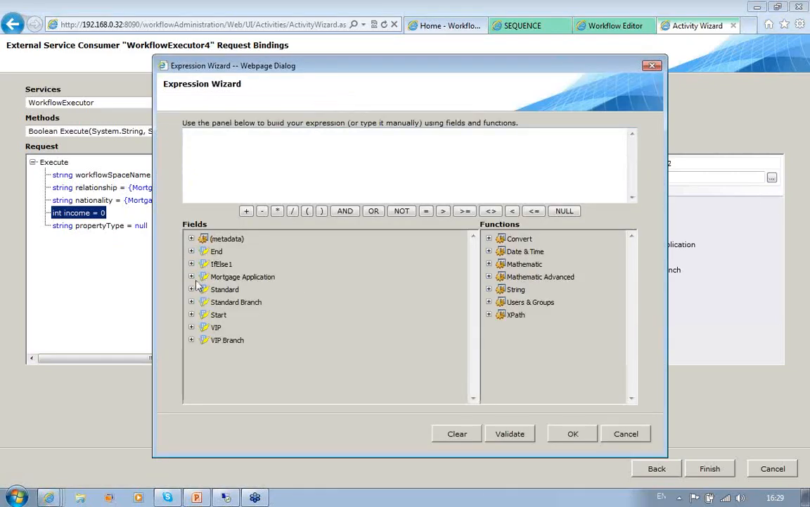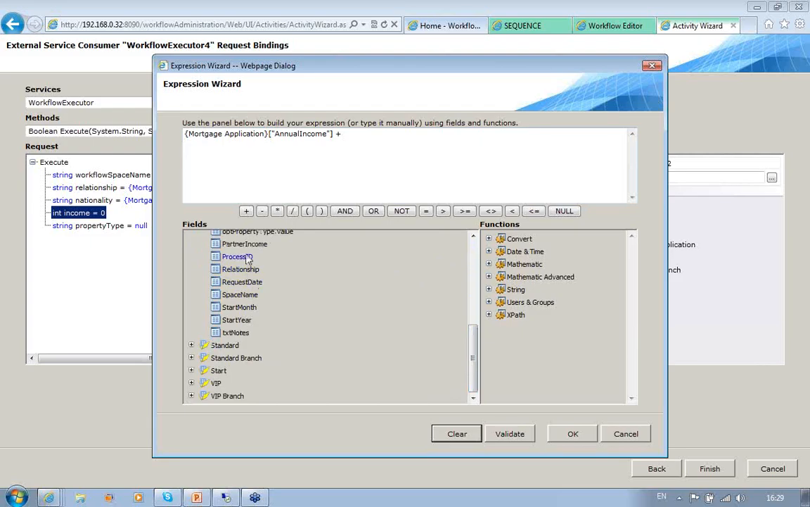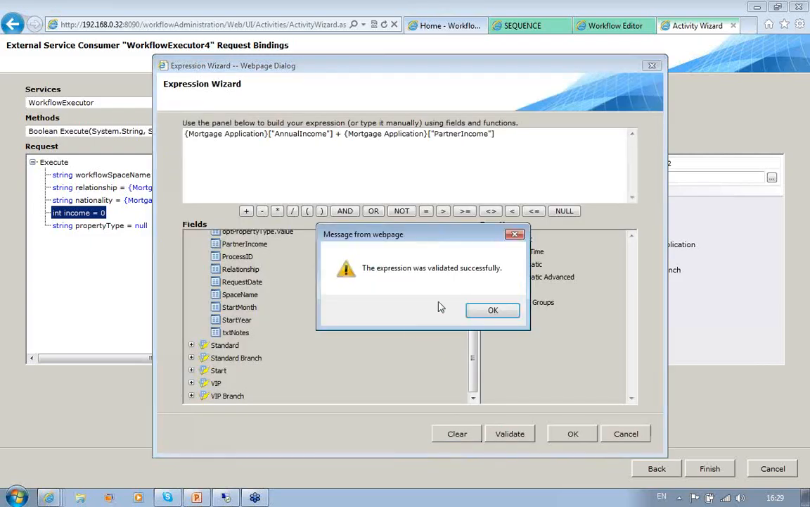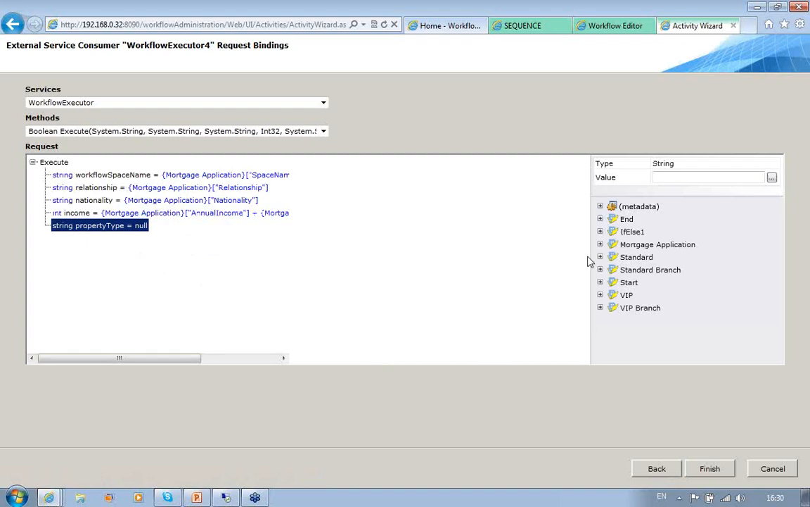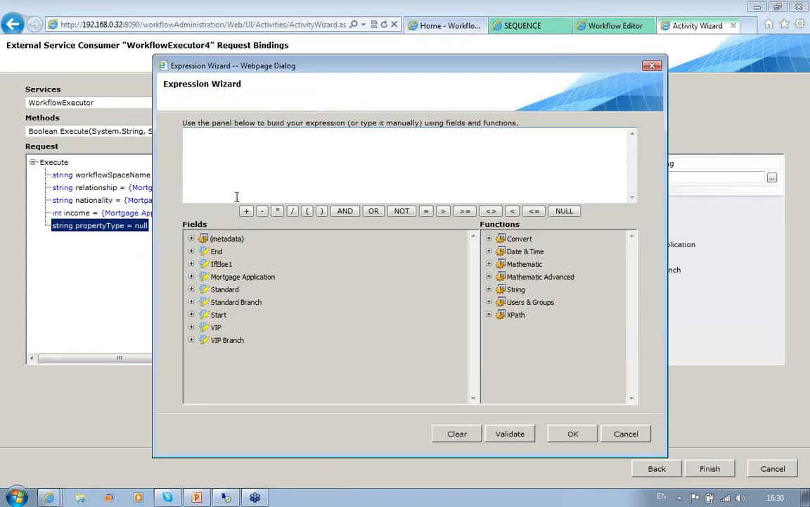These can also be already calculated values, so when you consider the income that you want to show, then it would be both the applicant's income and the partner income. They would, of course, both have to be integer fields for that to work. And the property type, again, a little bit of a misleading name. It's meant to be the real estate property type.